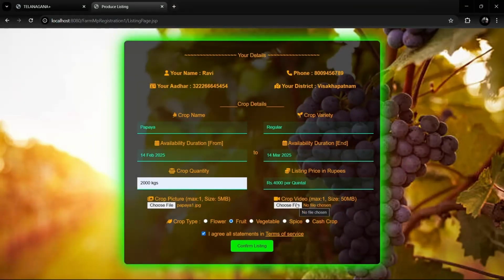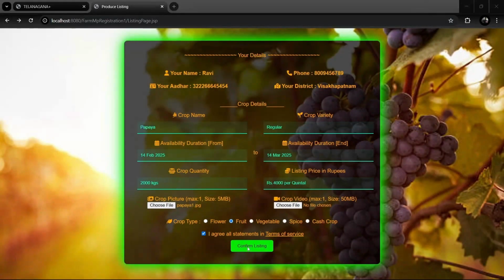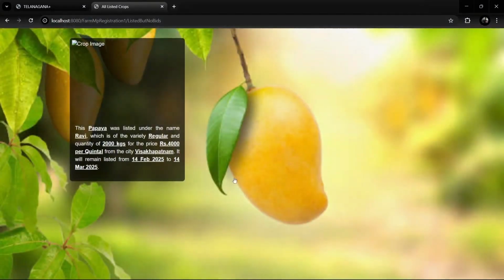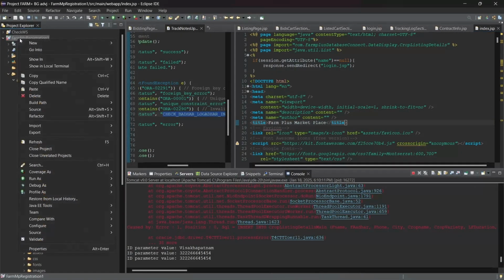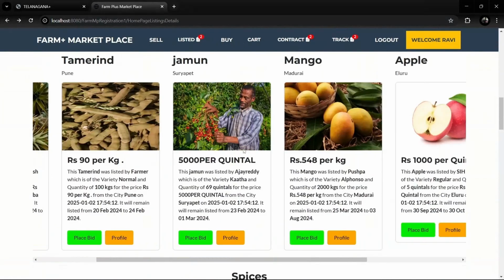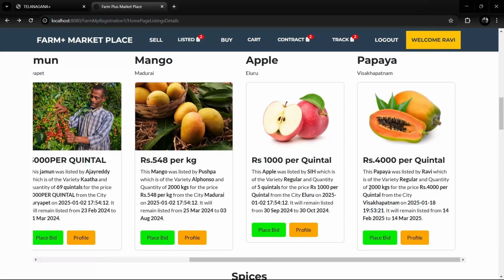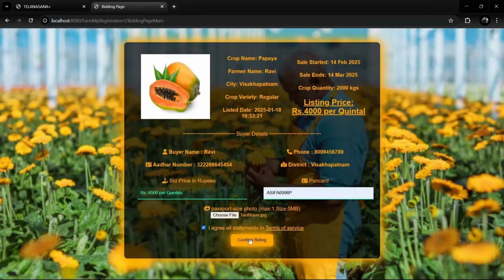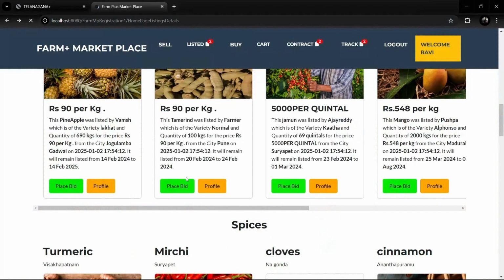A video is optional. After confirming the listing, you can go and visit the listed section to view your listed crop. You can also see the crop in your homepage, check the details and place a bid. When you bid on your own crop, you will get a validation security error saying you can't bid on your own crop. Bid for this crop with other accounts.